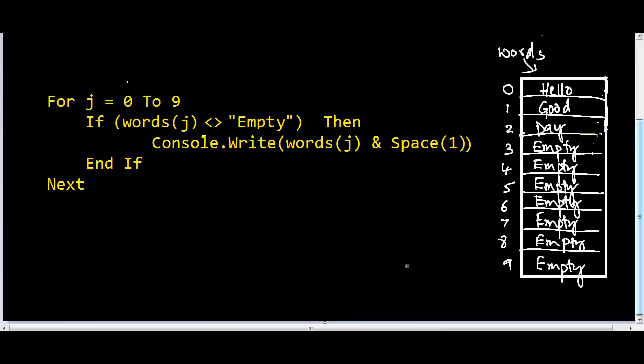Okay, what we've done here is we've set up a loop. This loop is going to run 10 times, from 0 to 9, right? So this is going to run 10 times for j equal to 0 to 9, and each time we're going to access a single element in our array. So let's see what's going on here.